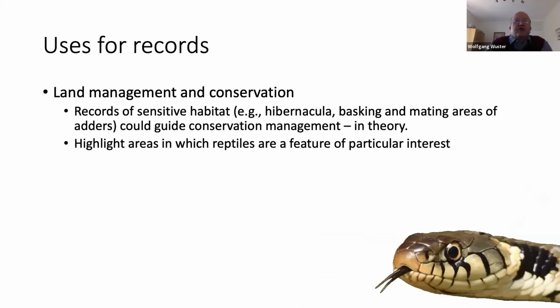And obviously land management and conservation. There are particularly sensitive habitats for reptiles like hibernacula for things like adders, basking and mating areas and things like that, which could in theory guide conservation management. So if there's a nice adder hibernaculum, it would be really great if it didn't get flailed and overgrazed as part of heathland management. Doesn't always happen that way, but at least if it's on the record, then there's some chance of perhaps altering management practice and conservation practice for the better.